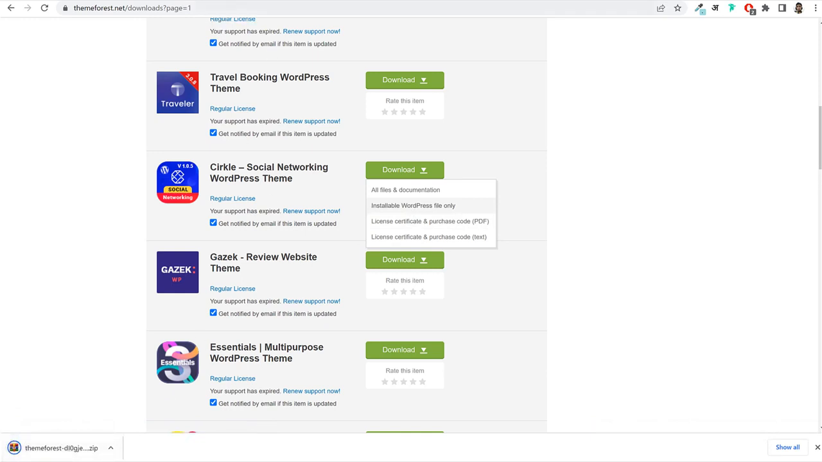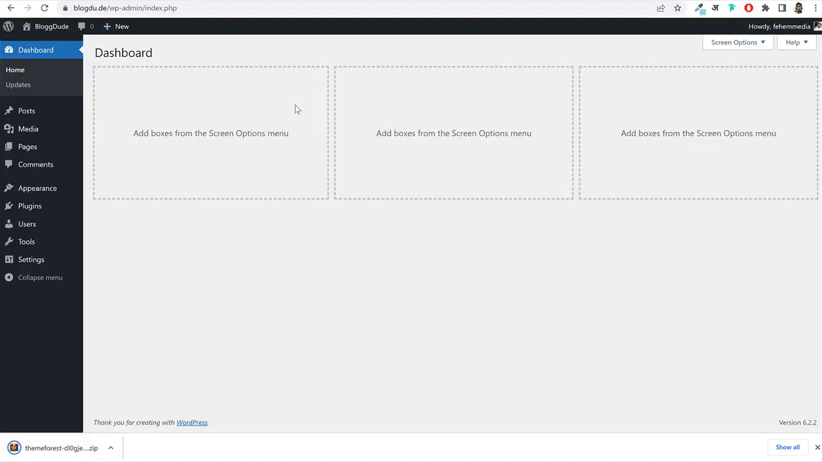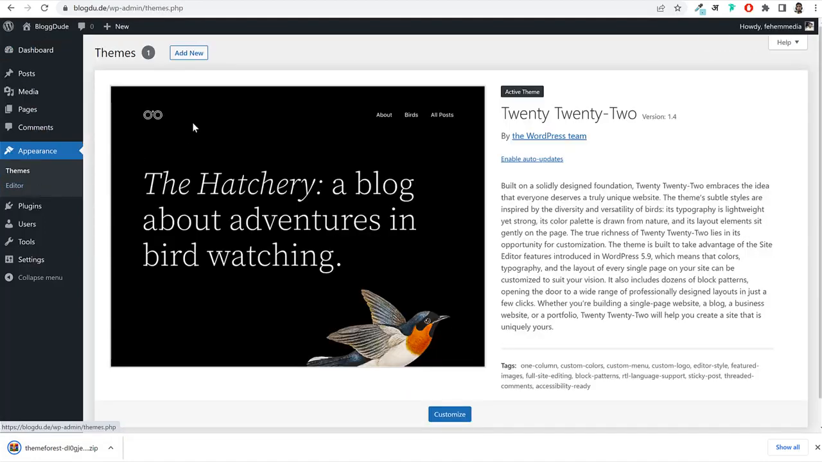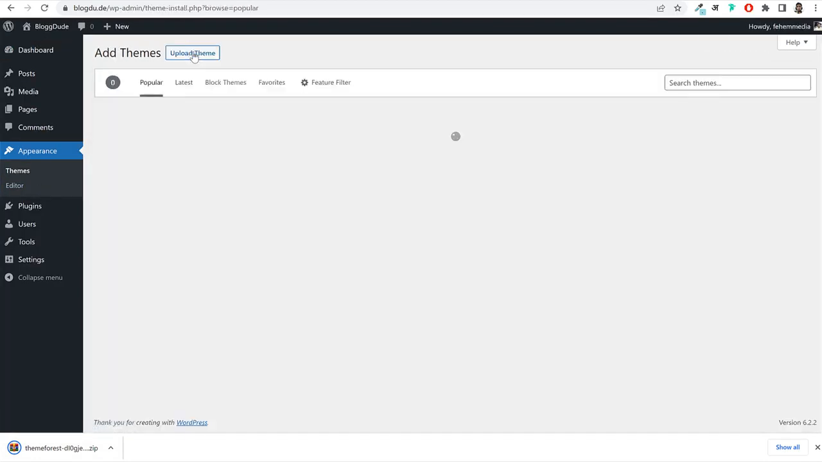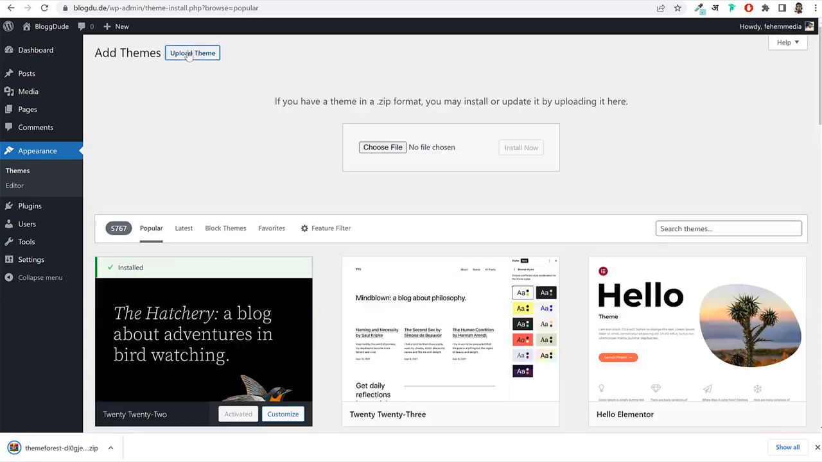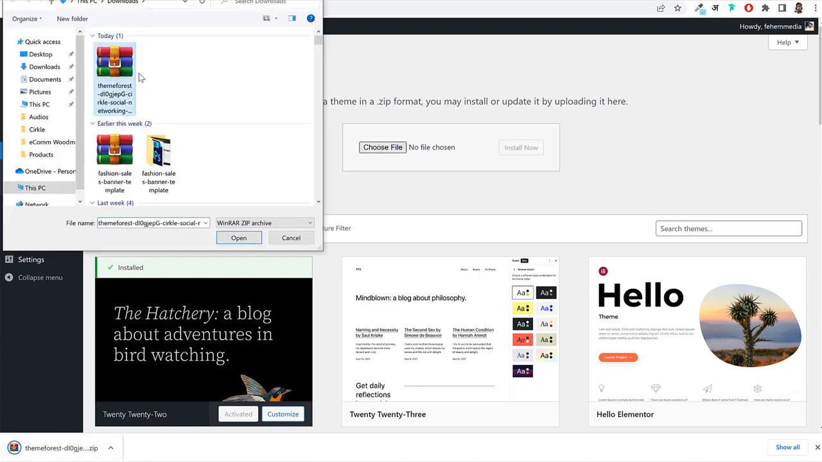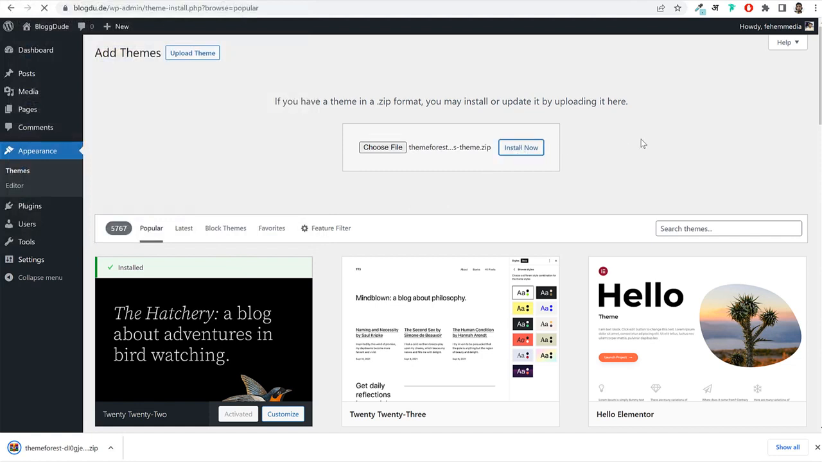Now once it is downloaded, you can again come back to your dashboard. Now at the left hand side, click on appearance. Now click on add new to add a new theme. And now you need to click on upload theme and choose the file that you have just downloaded. So I'll click on choose file. And this is the file that I just downloaded. So I'll select this file, click on open and click on install now.